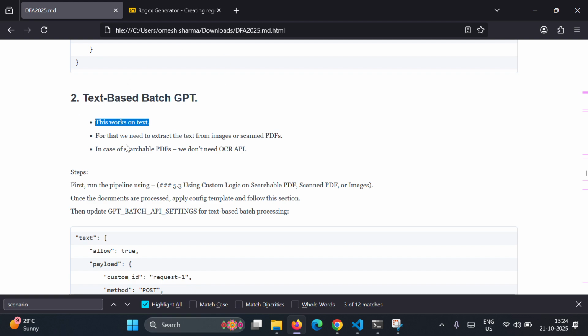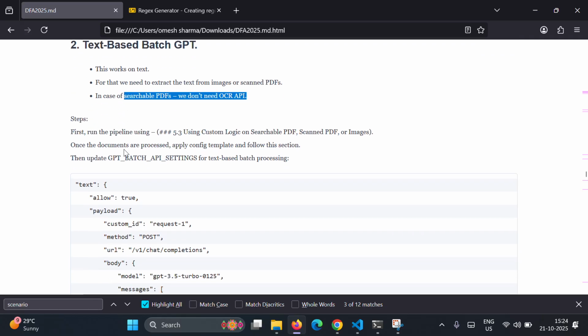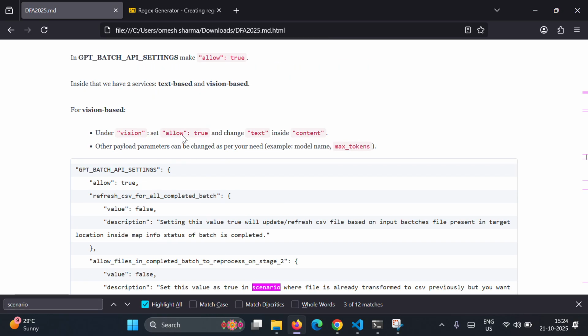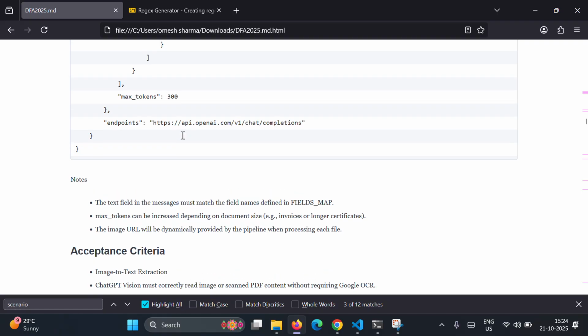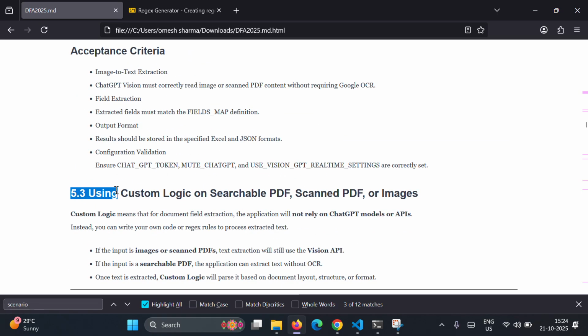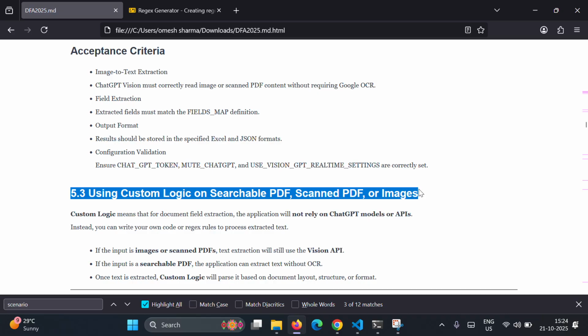And this is for text based. This works on text, so we have to extract the text from the document. If it is a scanned document, then we need to OCR it first. Otherwise, we can do it directly, we don't need OCR. We have to run the pipeline using custom logic on searchable PDF or images. As I explained earlier in 5.3, we have to follow the 5.3 pipeline first. Suppose you have a bulk of documents, 1,000 or some large quantity, just follow one of these approaches.